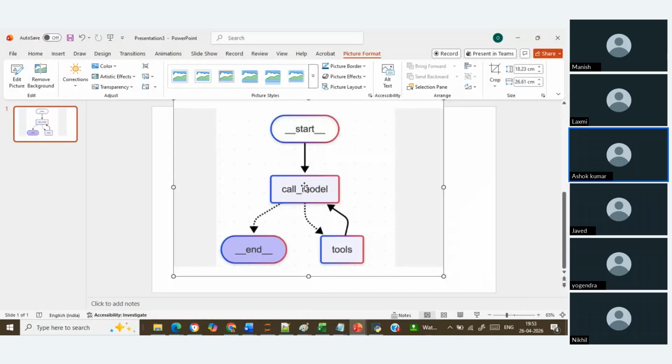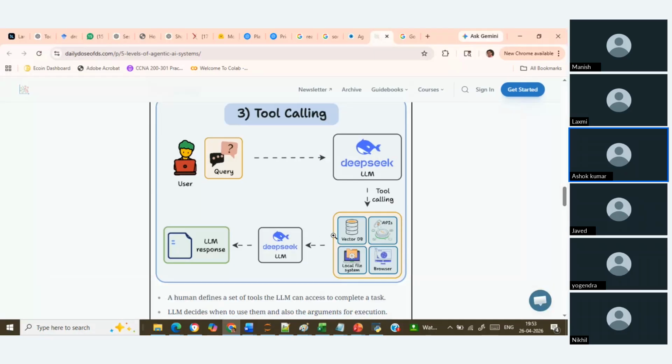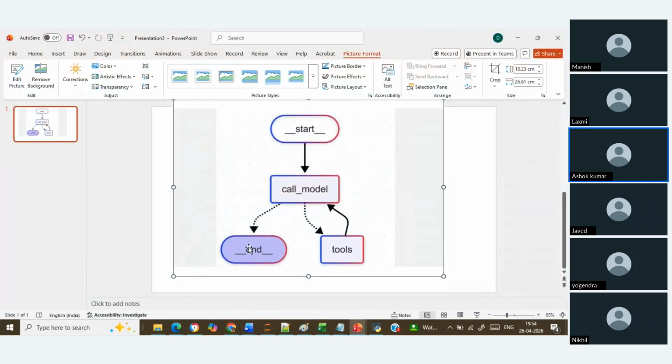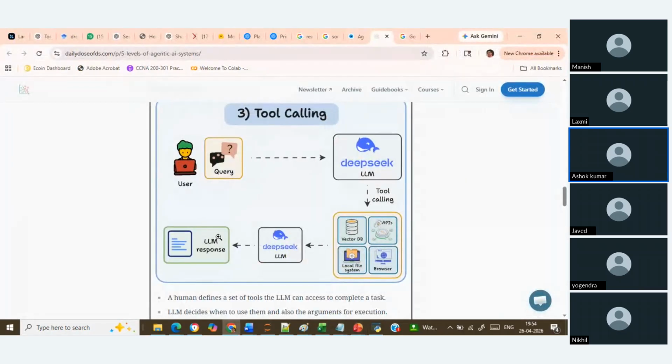So the LLM is going to use the tool, and the output from the tool is given back to the large language model. Same thing is happening over here. The LLM is calling certain tools, the output from the tools is given to the LLM, and then we are able to get the response, which moves towards the end. Same stuff with a different example.